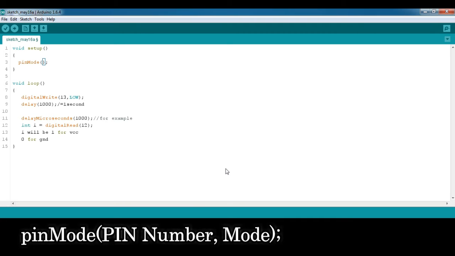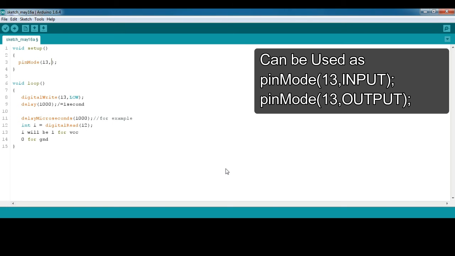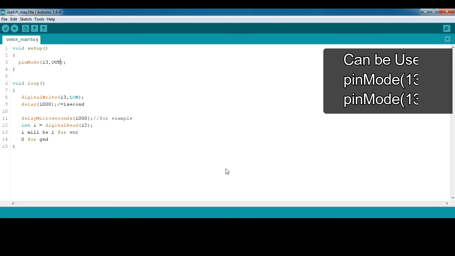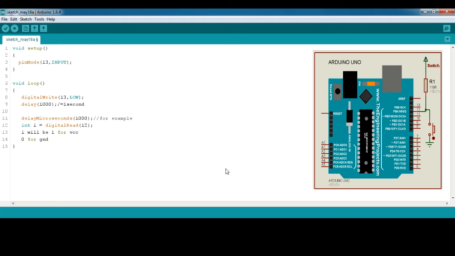Inside this we have two parameters. The first one we need to pass is the pin you're talking about. That means if I am connecting an LED to pin number 13, I'll write 13 here. The other parameter I need to tell is how I want this pin to be treated, either as an output or input. So I'll write OUTPUT here if I'm connecting an LED here. I'll write INPUT here if I am connecting a switch there.